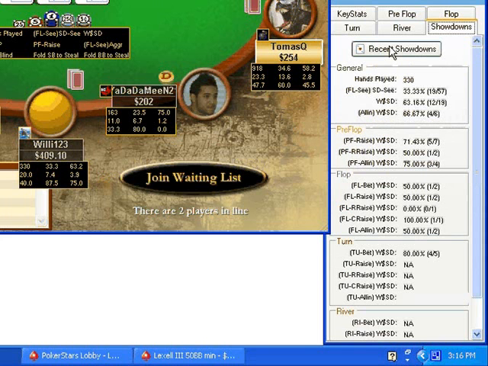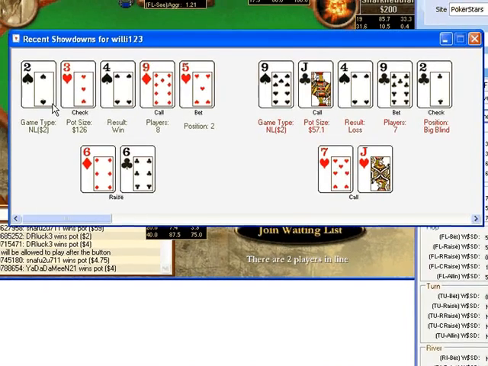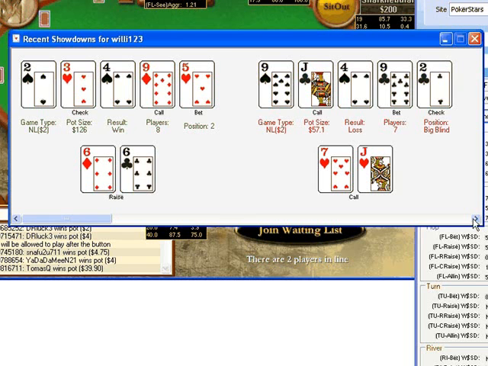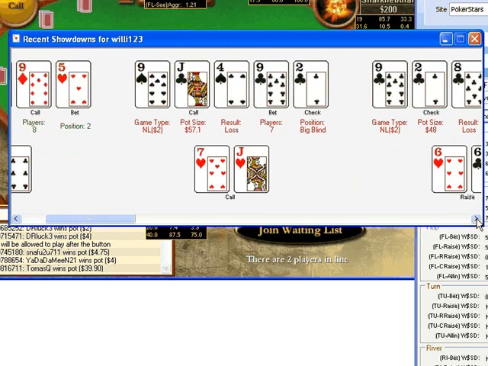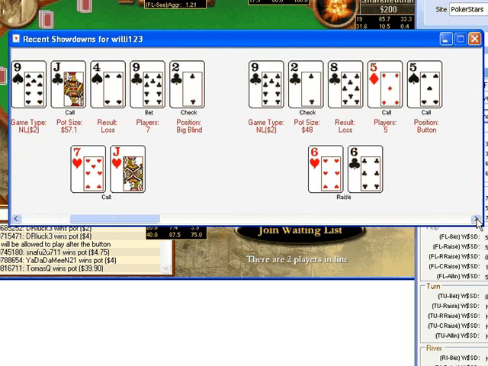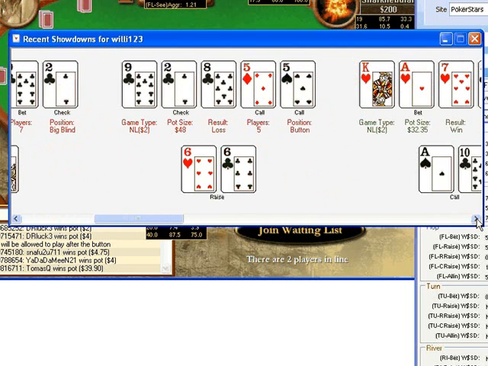Now in the showdowns, there's a recent showdowns tab that'll give you some valuable information, which I use quite often. You can see the hand that the player showed down, and you can see if they won or lost the hand. You can see what actions they took on the river, turn and flop, which helps you decide what hand they may have. People are known to fall into certain types of patterns here.